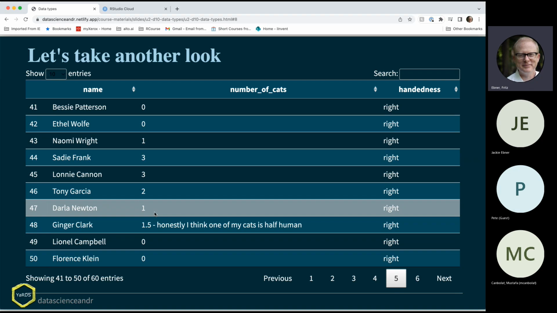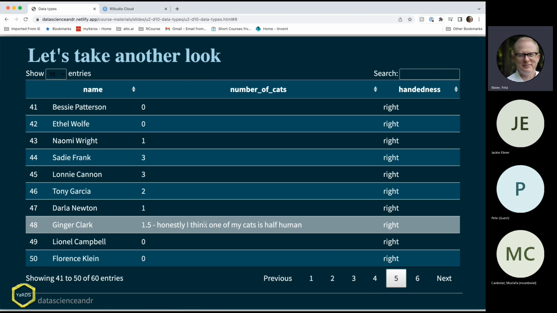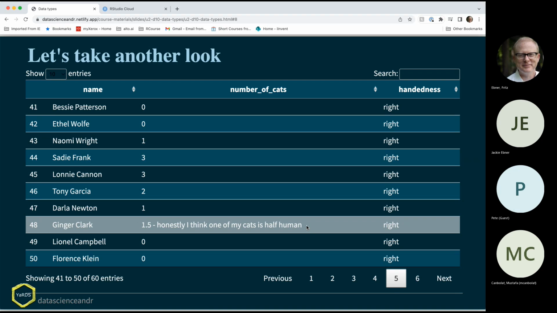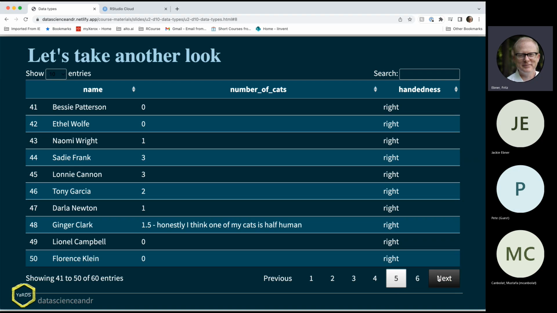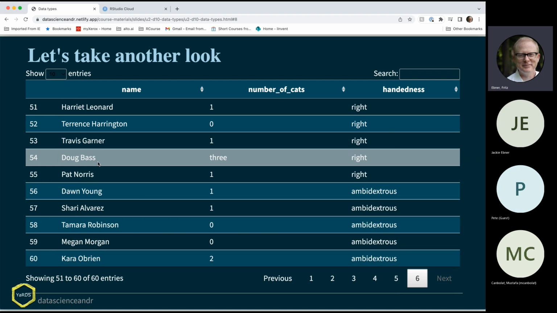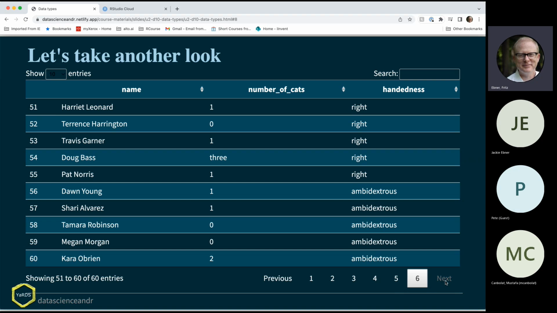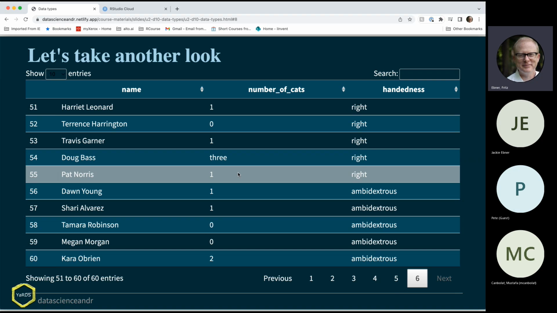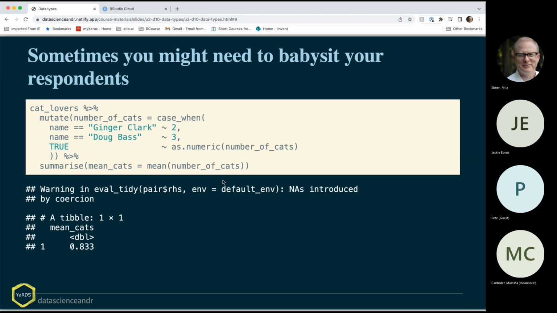So Ginger Clark decided she wasn't going to put just a number in here. She was going to put a number and a comment. That's bad because there's no way I can algorithmically figure out how to turn that into a number. And Doug Bass decided he was going to write out three instead of typing in the number 3. So there are two things here that are character strings that can't be easily converted into integers that we've got to somehow deal with. If we find those data in our data set, we can mutate them out, right?